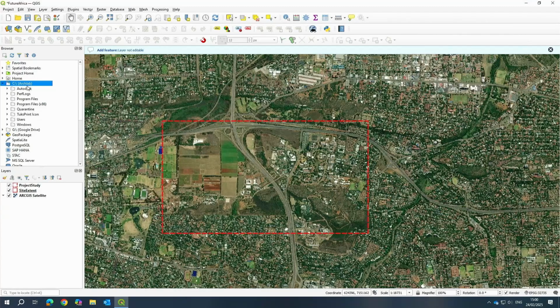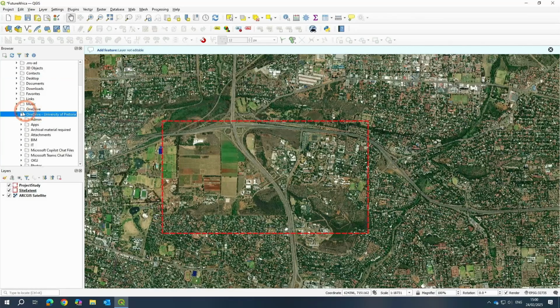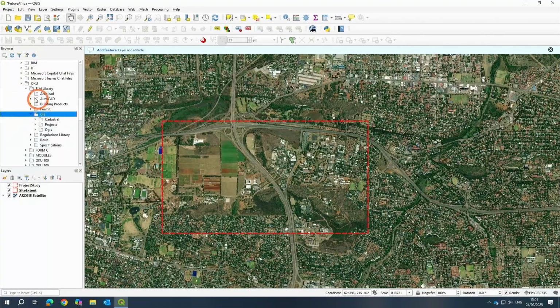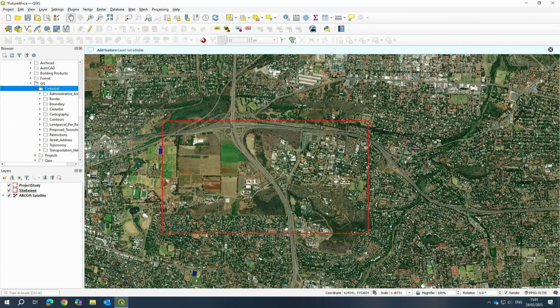So if you're going to go to users and you've linked this to your OneDrive, you have to link this to your OneDrive, and I'll explain that. I go to OKU, and I go to BIM library, and I go to GIS. Here in cadastral, I'm also going to give you this layer which will help you as well, so you can skip this step. This is more about if I've given you access to this database, you can pull this information.